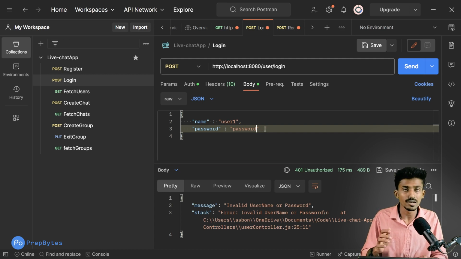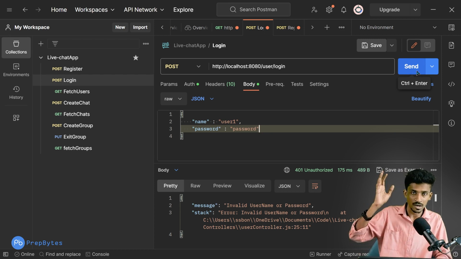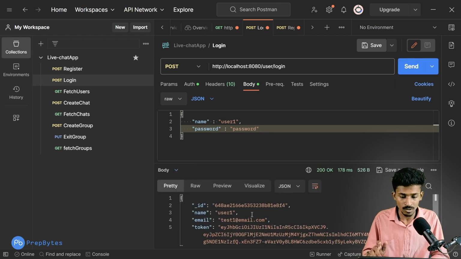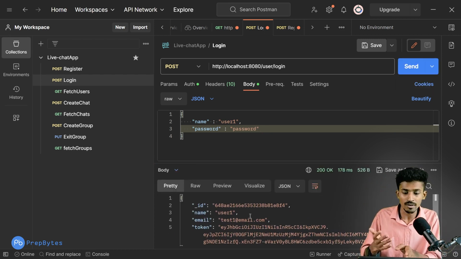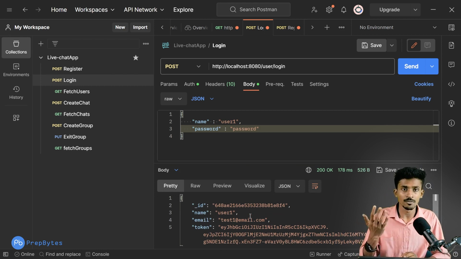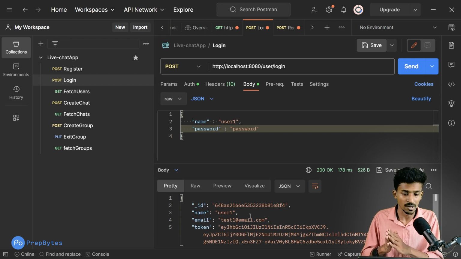So if the password and the username match correctly as per what is there within our database, everything will work out as it should, and it will return the requisite response that is required for our application.